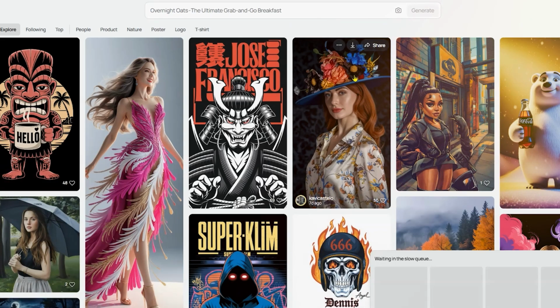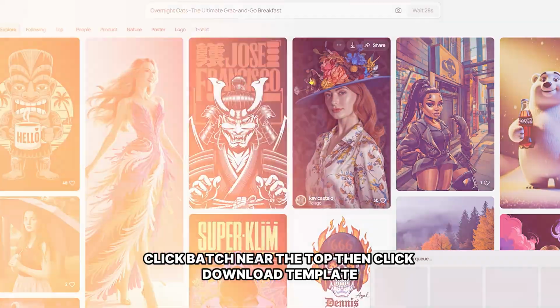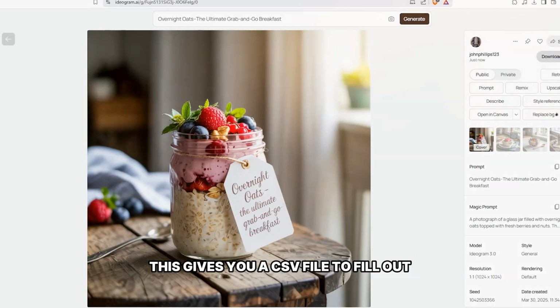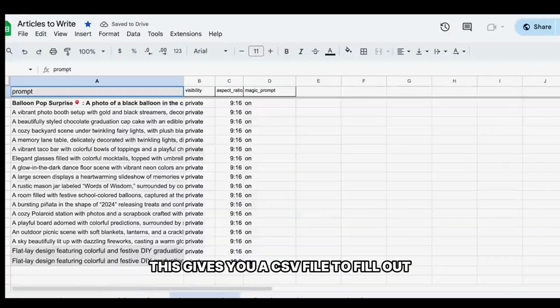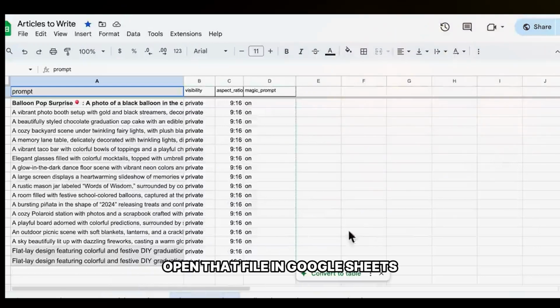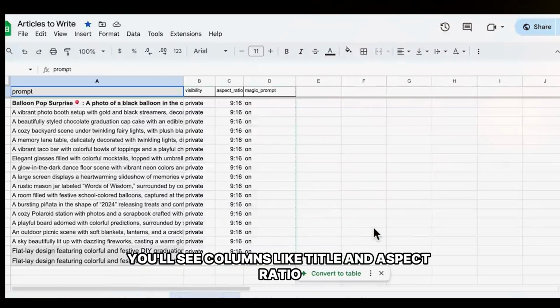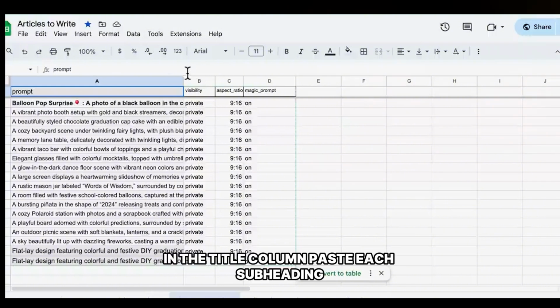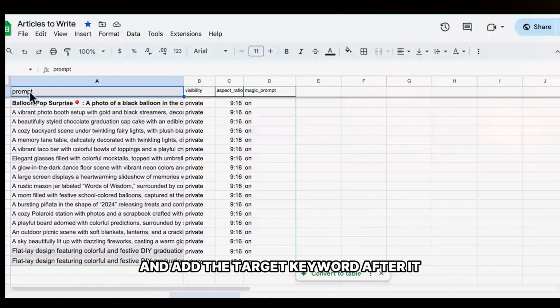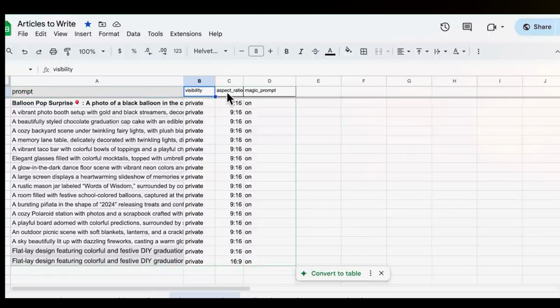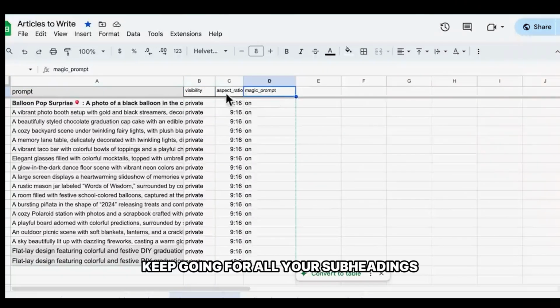In Ideogram, click Batch near the top, then click Download Template. This gives you a CSV file to fill out. Open that file in Google Sheets. You'll see columns like title and aspect ratio. In the title column, paste each subheading and add the target keyword after it. Keep going for all your subheadings.